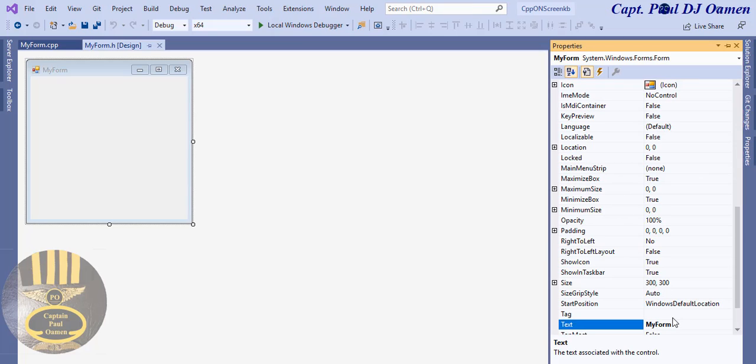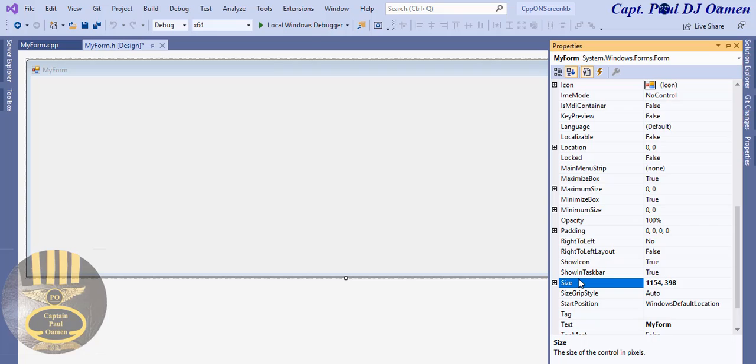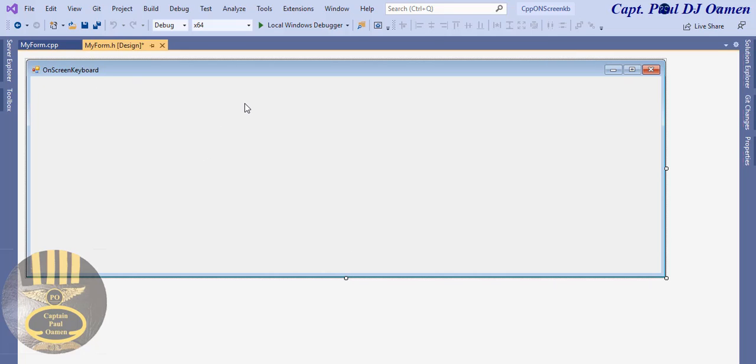Let's come down here. You see where the size, I'm going to change the size to 1154 by 398. There. And in here, you can leave that, but I'm just going to enter on screen keyboard. There, right there.